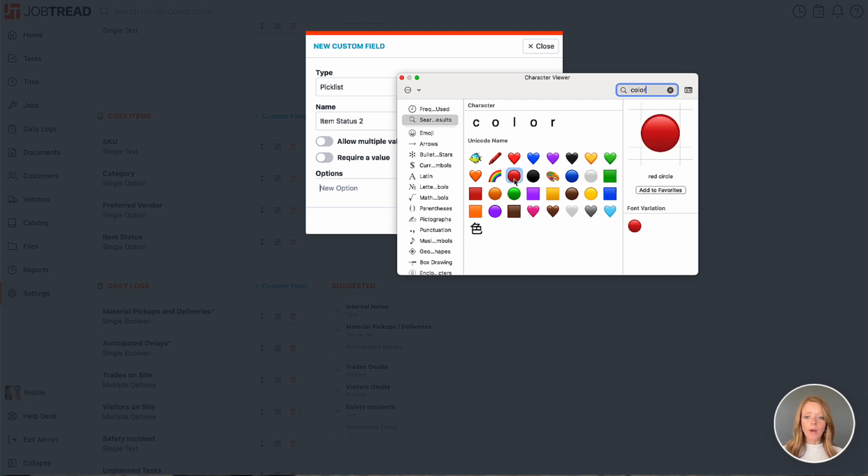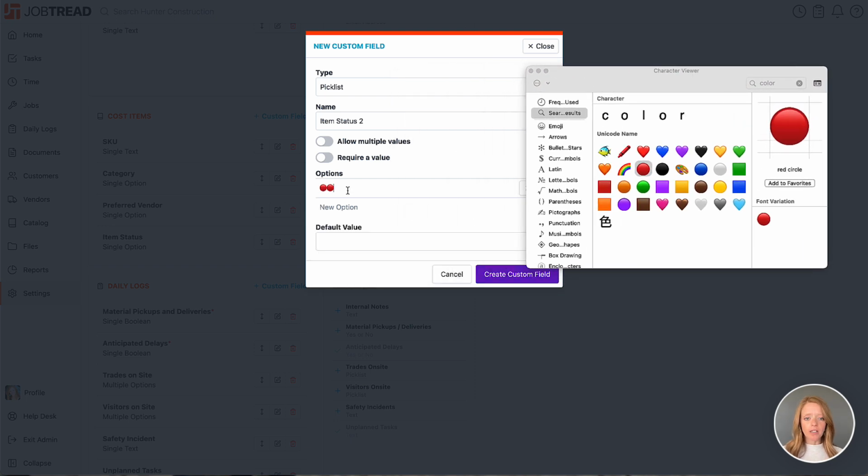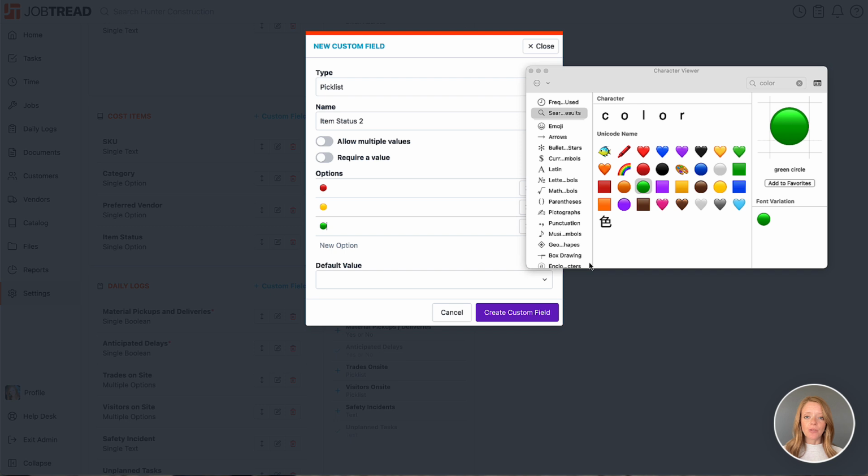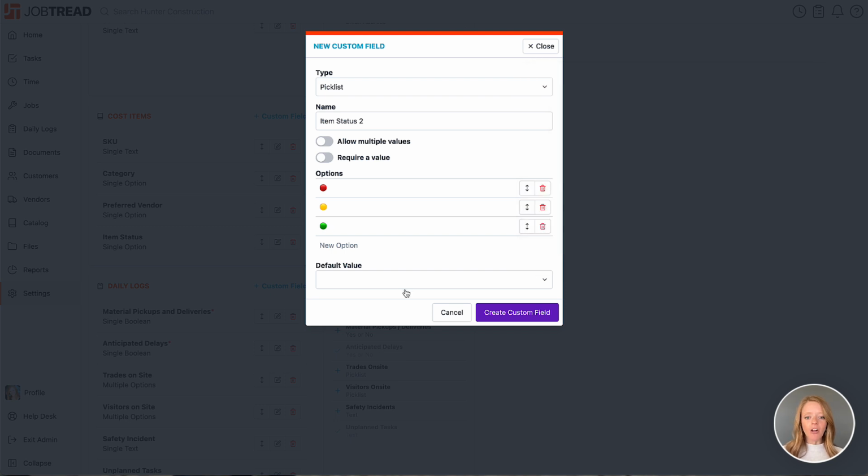So I'll put a red emoji as the first one here. The second option I'm going to do yellow, and then the third option I'll do green. So that is stop, pending, or go, right? So then at this point I'll also have a default value be red, and then we'll create the custom field.